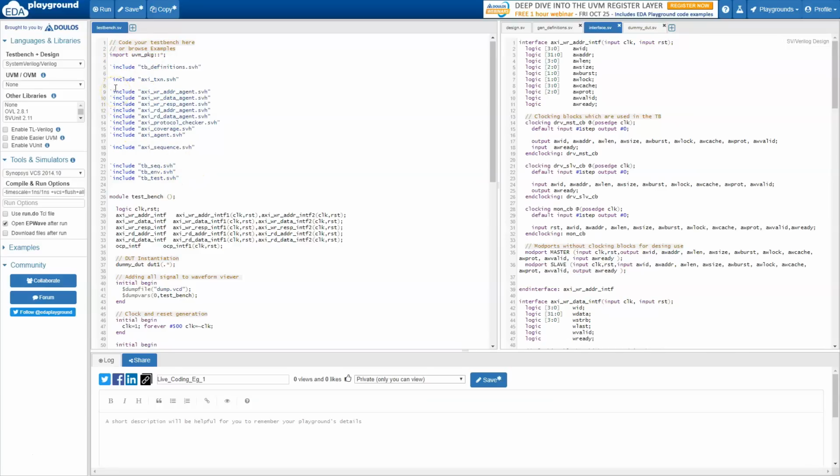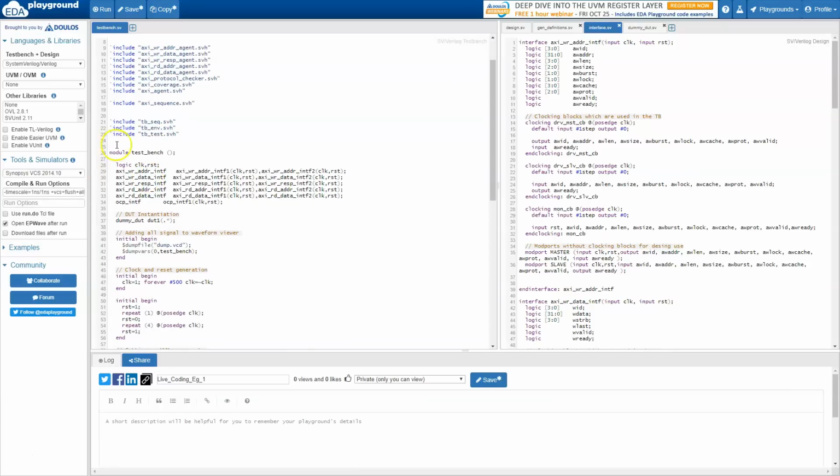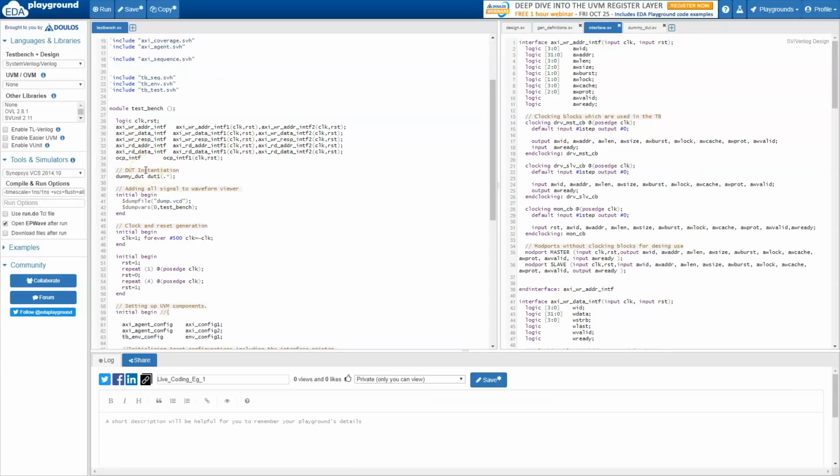Often when we write new files, we will add them and include them. So let it be there for the time being. Let all of them be here. But when we get compile errors, we'll comment them out. And in the module testbench, I have instantiated the interfaces with the appropriate names, and again instantiated the DUT and connected them by using the same names with these interfaces.